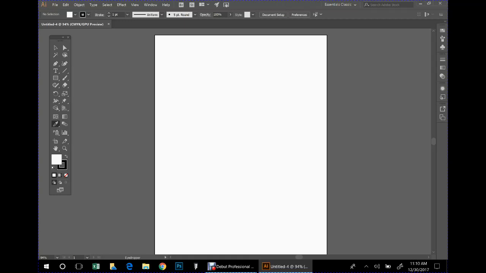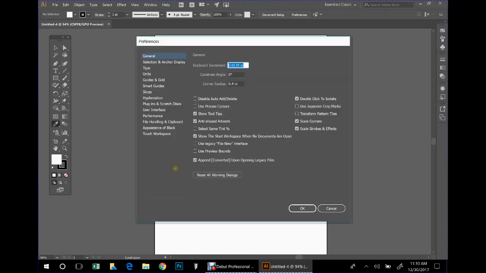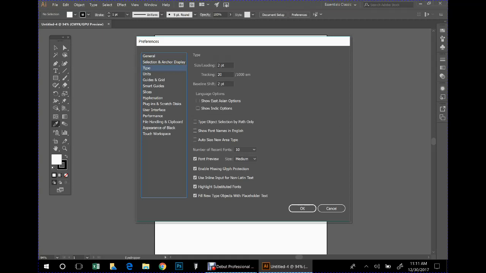The first thing I'm going to have you do is go to Edit, down to Preferences, and click on General, and I'm just going to go through these really quick. You can go back at a later time and change these anytime you want. These are just the way that I have mine set. It's been the easiest for me. I'm going to leave everything just as it comes with the software on that screen. Same with the selection and anchor display, I'm just going to leave it the default settings. Type is set at 2-point, tracking 20, baseline shift is 2. I'm going to leave all those the same.